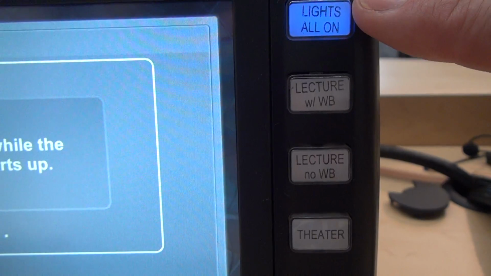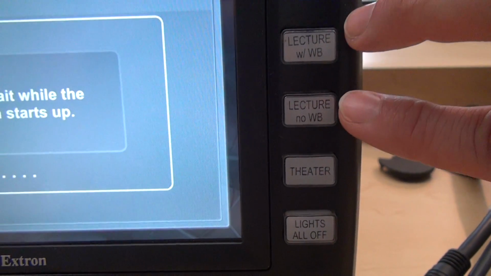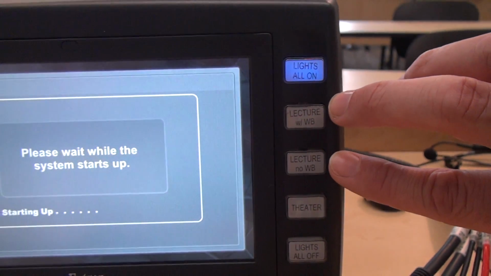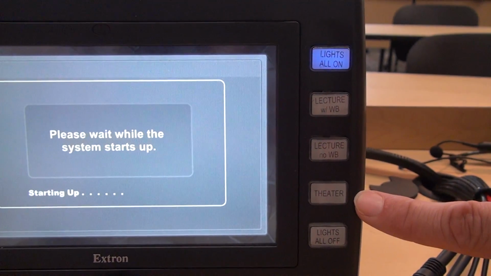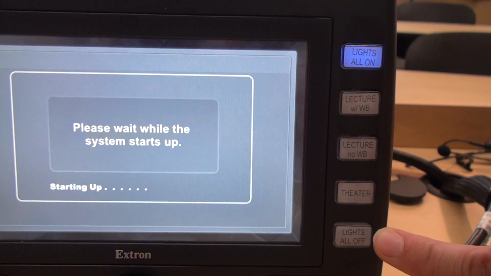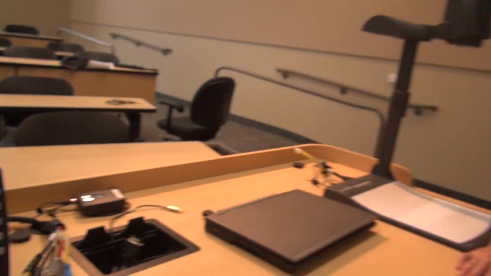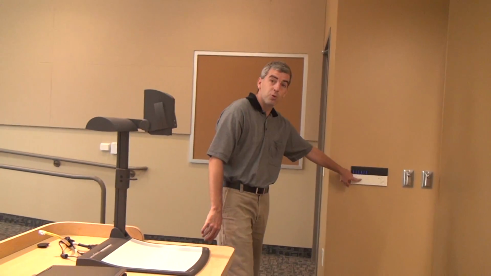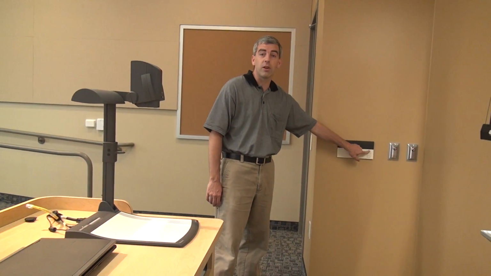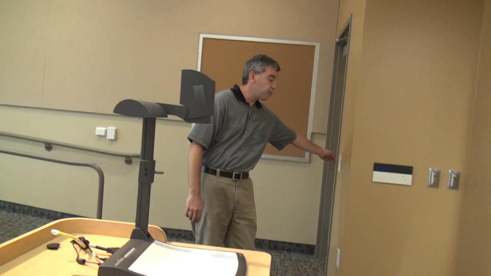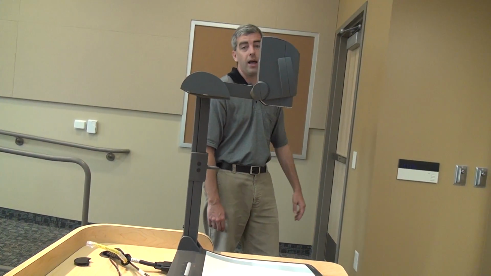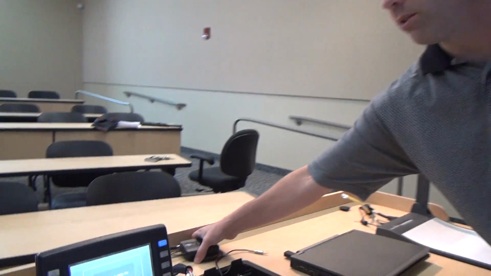We have 5 light presets: lights all on, 2 lecture presets, one with the whiteboard and one without, a theater preset to dim all the lights, and a lights all off preset. Those presets can also be accessed by the controller on the wall here. There's 5 buttons that correspond with those 5 presets, and there's a master on-off switch at each door when you come into the room.